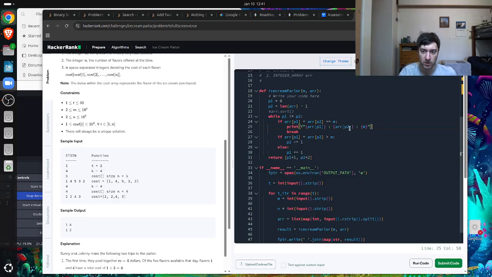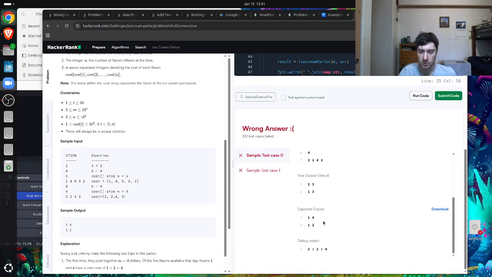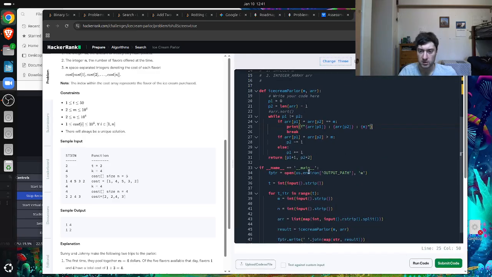If I break out here, P2 should be there. Oh. That's index. This is before I do the plus 2. Why am I doing a plus 2?